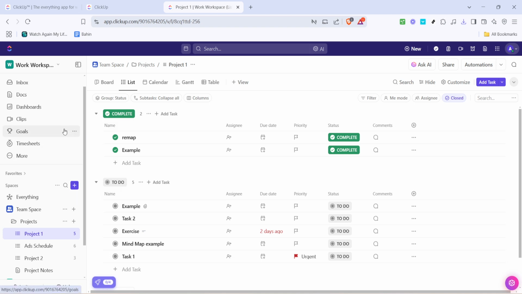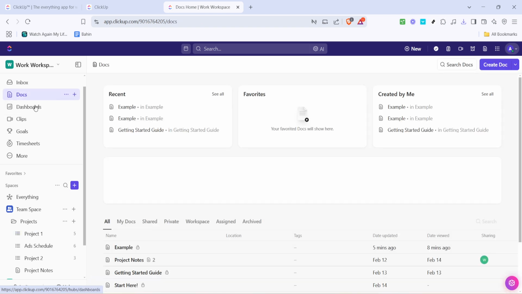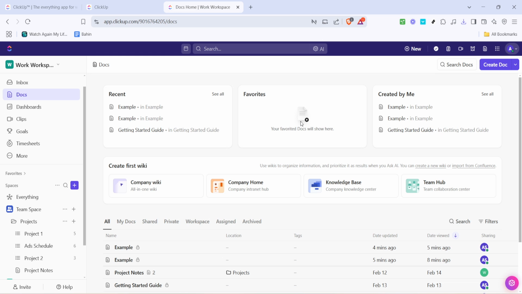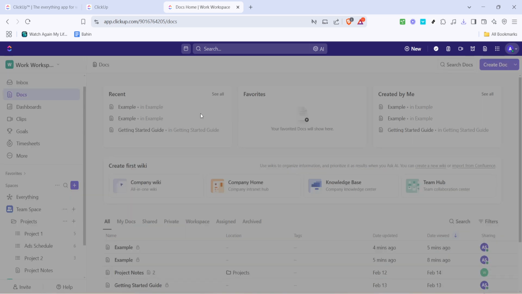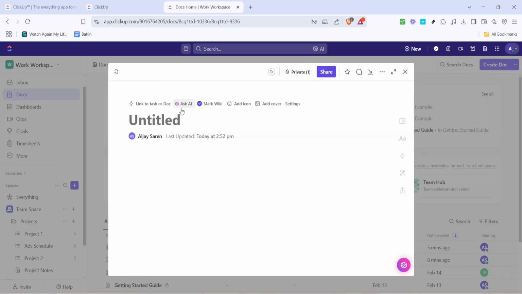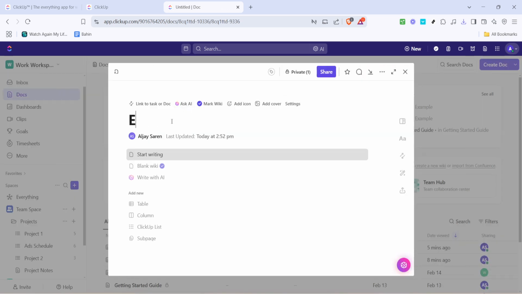After successfully logging into your account, the next step is to open up the Docs section. You can usually find this option within the main dashboard of ClickUp. Once you're in the Docs area, look for the Create Doc button and click it. This will bring up a fresh document where you can begin creating your content. Start by giving your document an engaging and descriptive title. It's always a good practice to have a clear title that captures the essence of what your document is about.